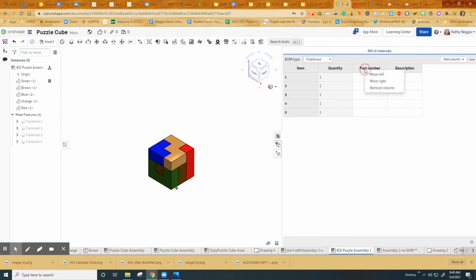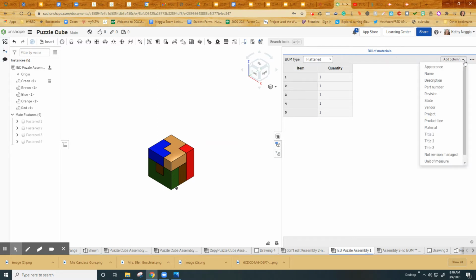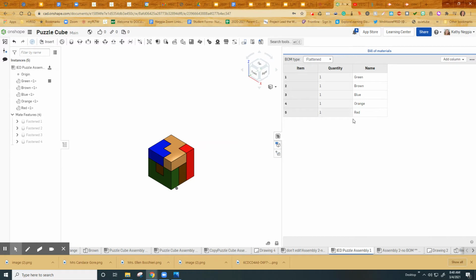I'm going to right-click on part number and remove the column. I'm going to right-click on description and remove that column, and I'm going to add another column. And the column I'm going to choose is called name. So you'll notice if you've named all of your parts properly, they'll show up here. If you see anything that says part 1, that's telling you that one of your parts was not named properly.